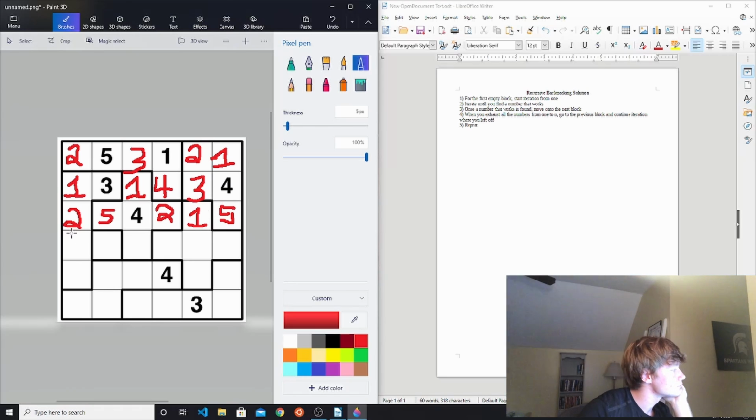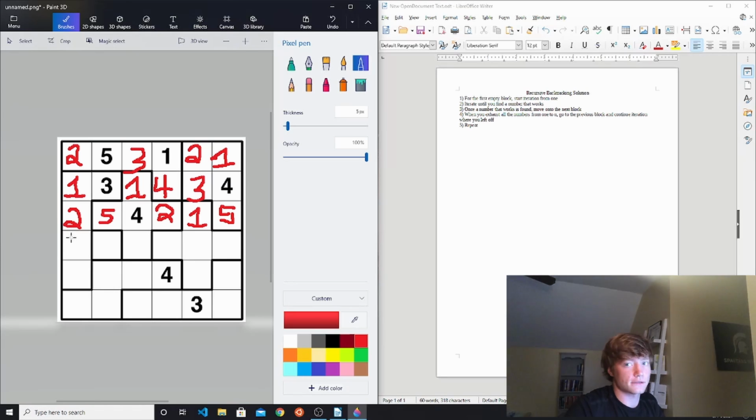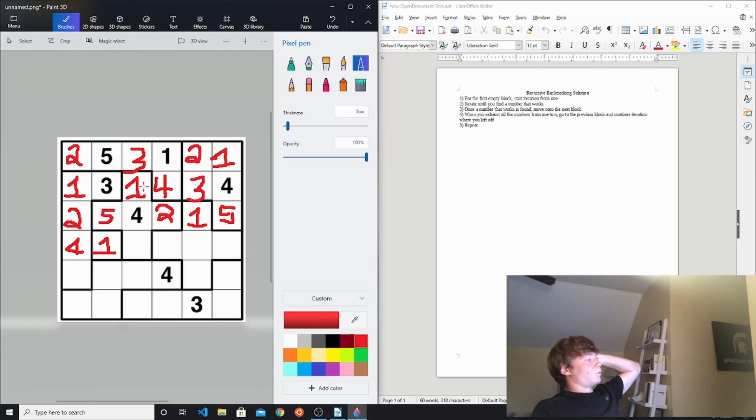Alright, next row. So we can't use 1 because it's already present in the group. We can't use 2 because it's touching it vertically. We can't use 3 because it's in the group. We can use 4. This block is just by itself, so we can use 1 right here. And then we can't use 1, we can't use 2, we can use 3.